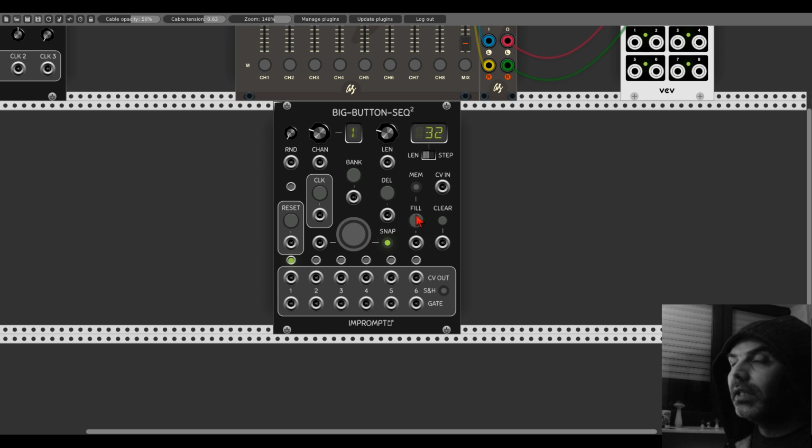Again, we have fill, we have clear, we have clock, reset, random, channel, 6 channels again. This time we can go up to 128 steps. We have also a switch here that we can switch to see the step we are on, which is also helpful. And this sequencer we can use also to record CV, to record pitch information.